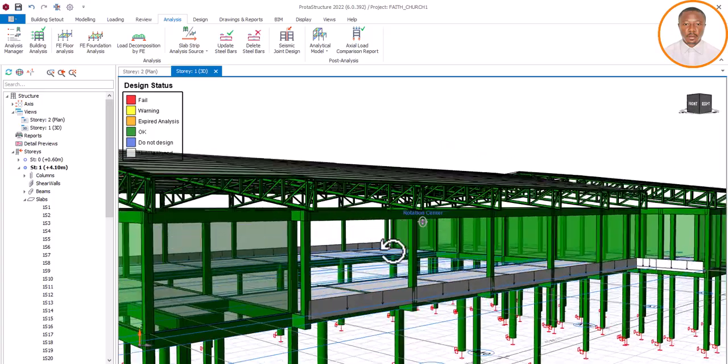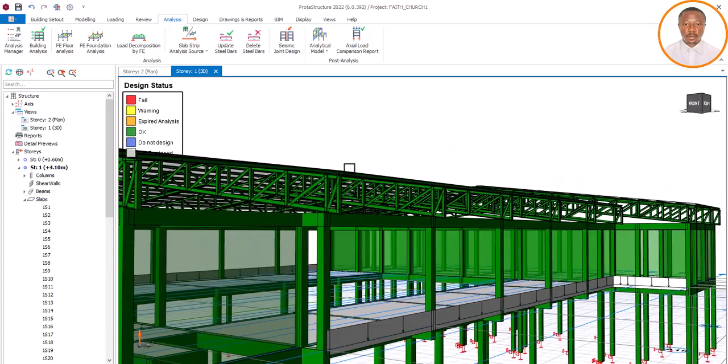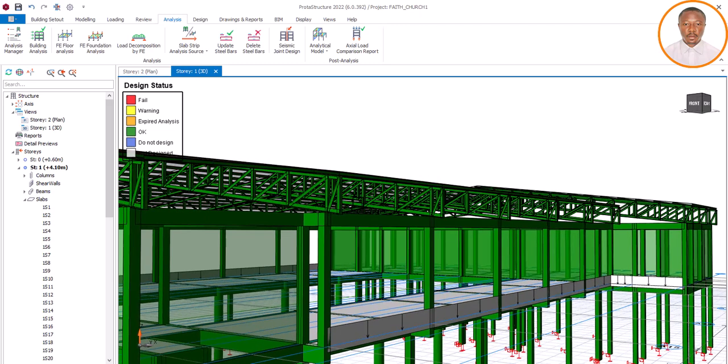So on this ground, let's see how we can design our trusses to be safe, as you can see it here. So therefore, let's go there.